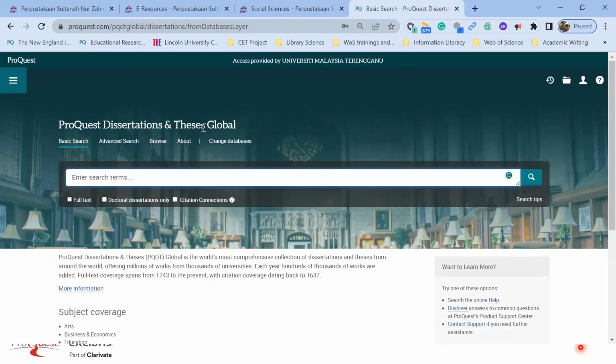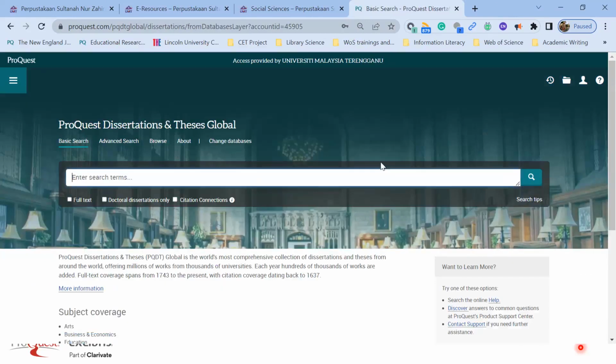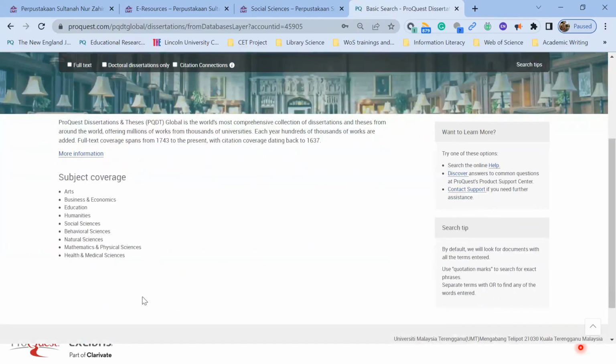At this page, if you don't see ProQuest Dissertations and Theses, go to Change Database and select ProQuest Dissertations and Theses, or just click here like this, and you should be able to access ProQuest Dissertations and Theses. Okay. Now, of course, we have already seen the coverage of this collection.